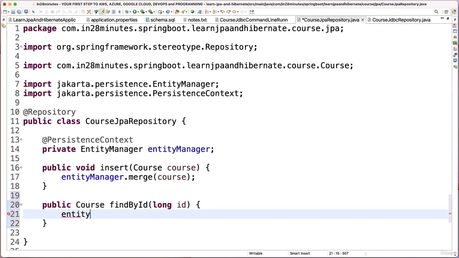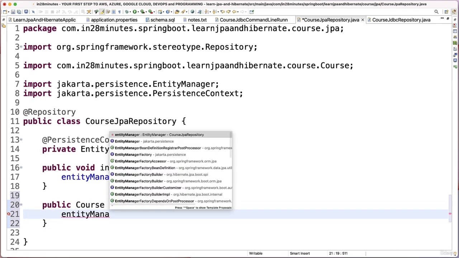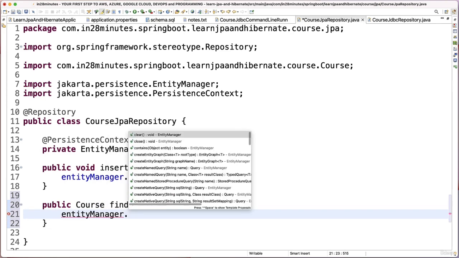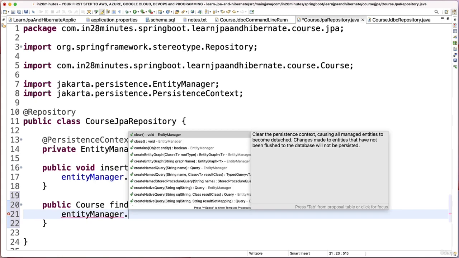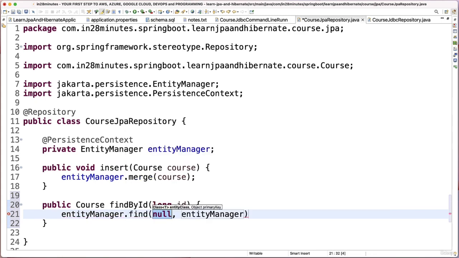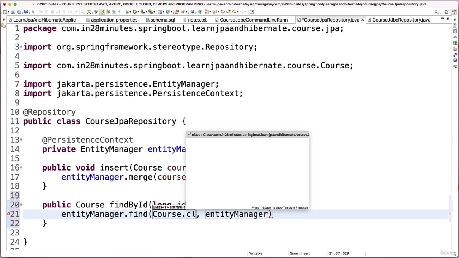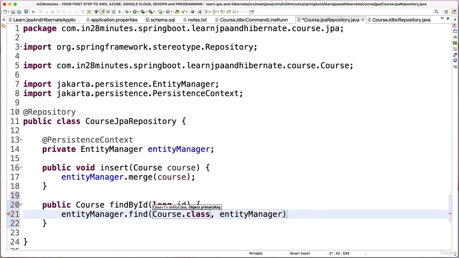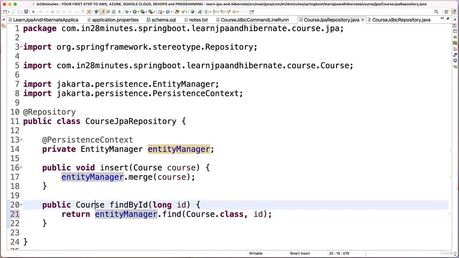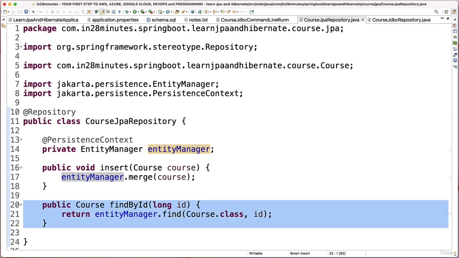So it should be entityManager dot. What we want to do is to do a find. What do we want to find? Course.class. And we would want to pass the primary key. The primary key is ID. That's it. And we would want to return this back. Find by ID is simple.